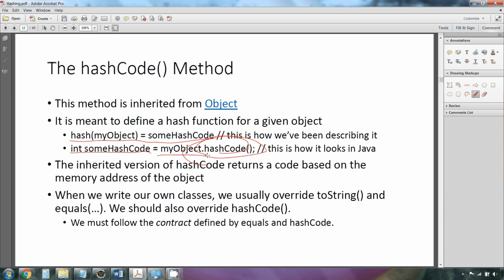Now this inherited version, the one that you get if you don't override it, just returns a code based on the memory address of the object. This is similar to how equals works: if it's not overridden, it compares the memory addresses of two objects. Same thing with hashCode. It's just going to base its code on the memory address.